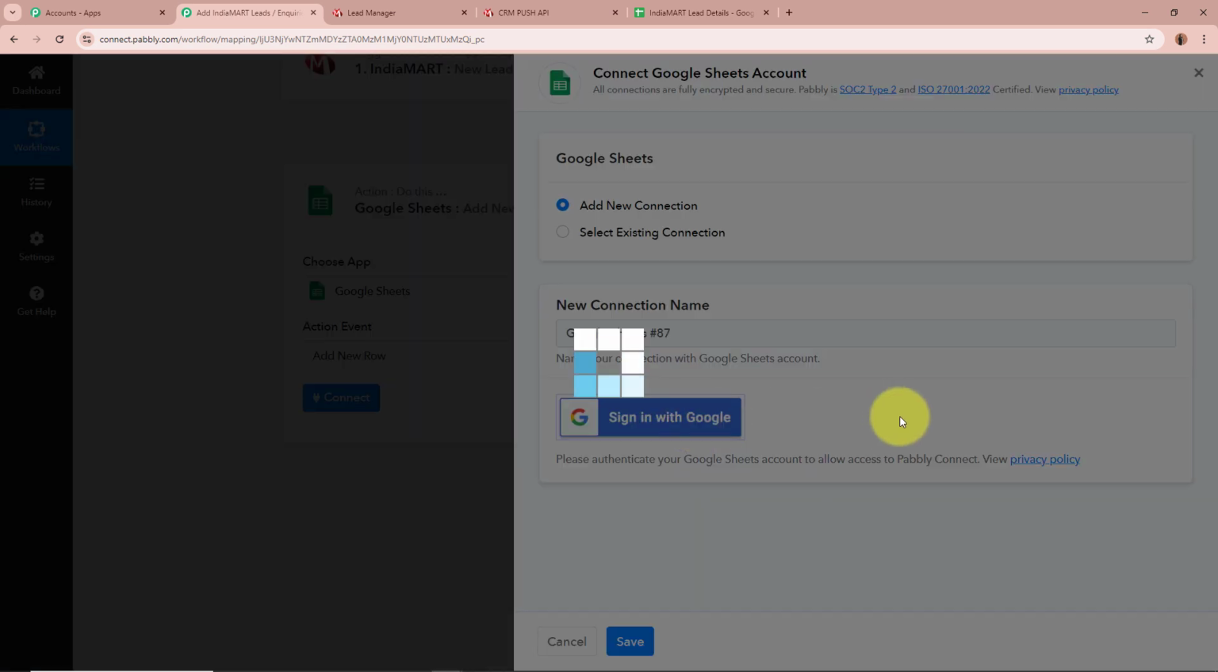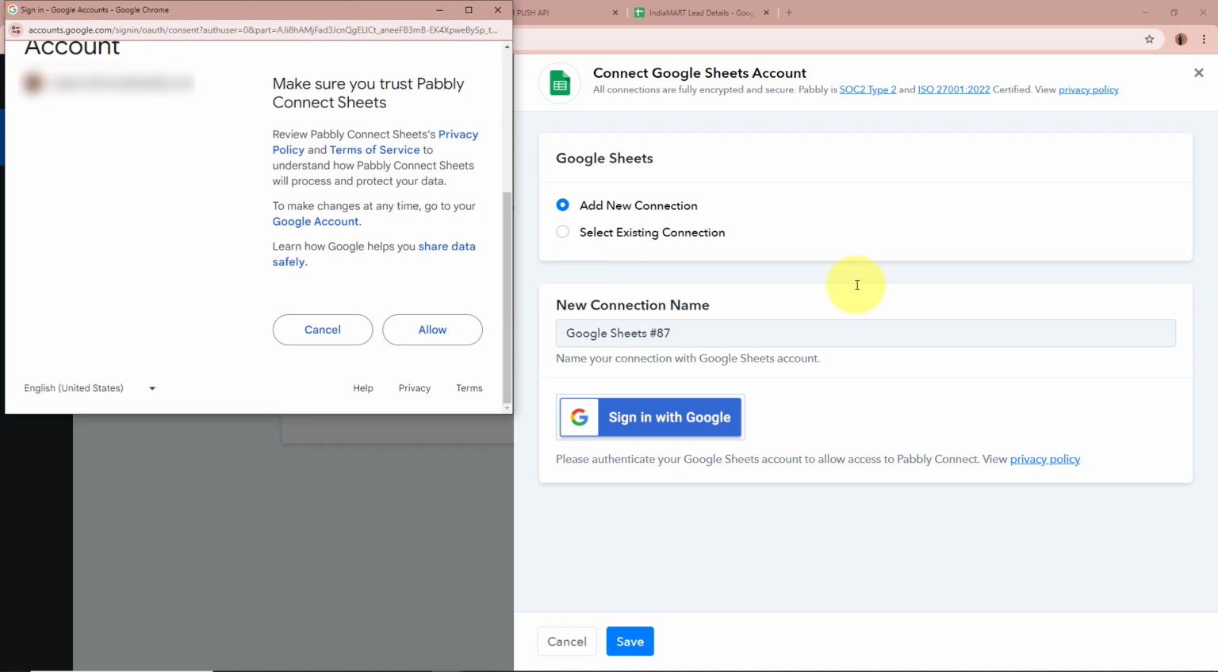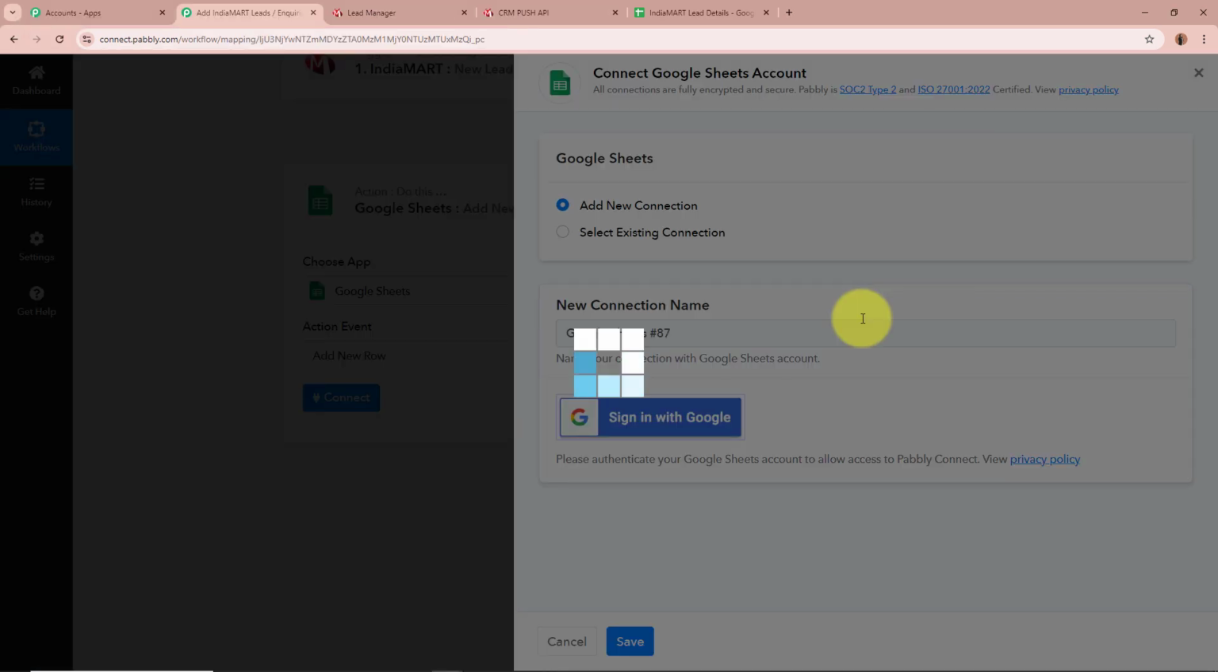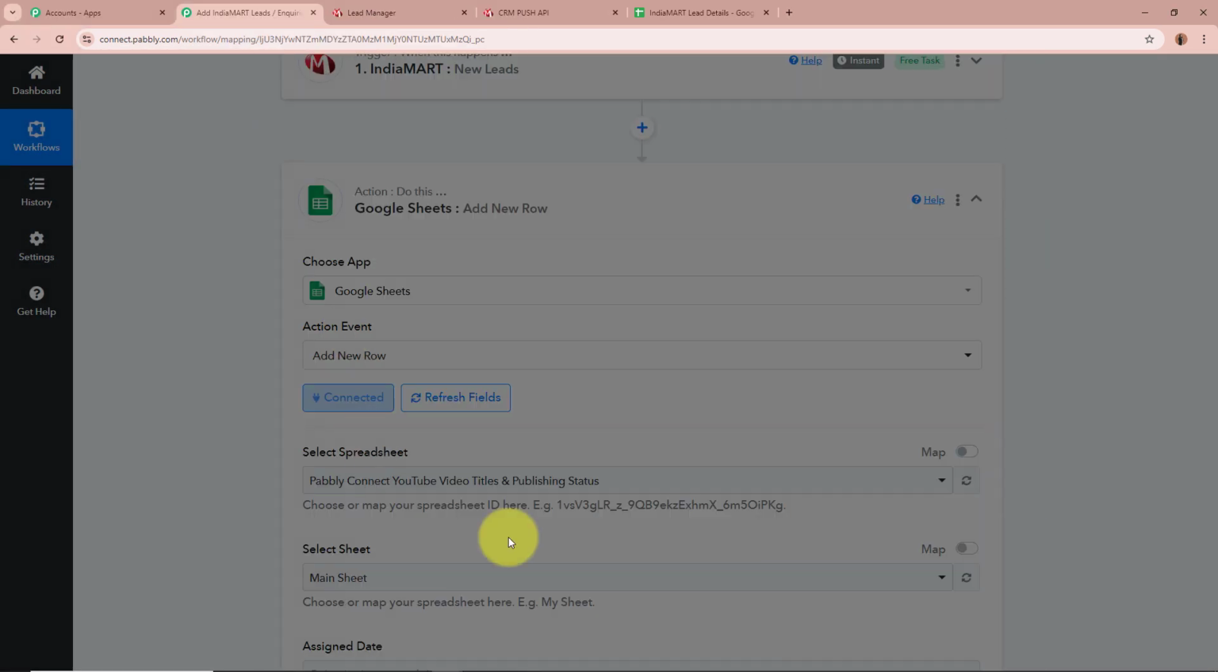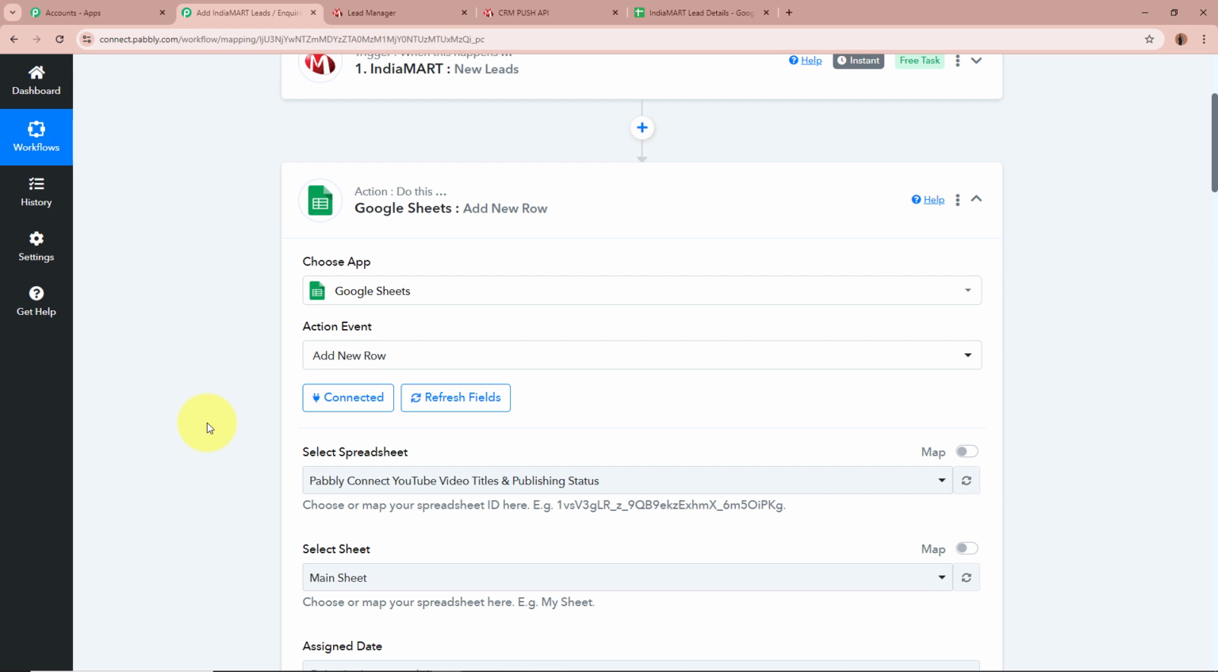After that, click on sign in with Google. A window is then going to appear in front of you, which is asking for a permission. So I'm going to click on this allow button. As this is safe and my data is perfectly saved with Pabbly Connect, I'm going to click on this allow button right here. As I've done that, you can see we successfully authorized Google Sheets to Pabbly Connect.